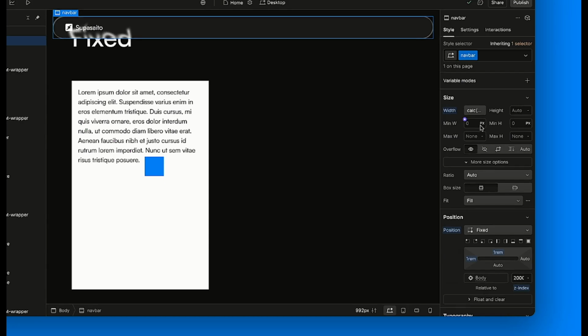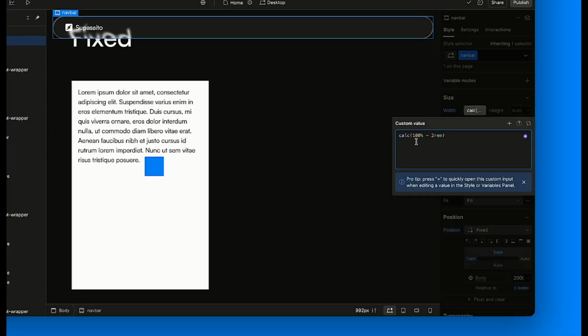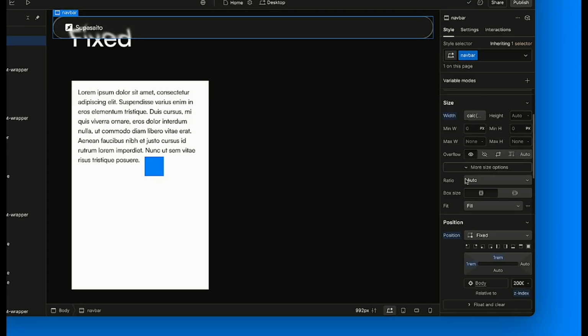By setting the width to calc 100% minus 2 rems and the left offset to 1 rem, we center it visually, leaving 1 rem of spacing on both the left and right sides. This creates a nicely balanced layout that feels visually aligned, while keeping the navbar fixed to the top of the page at all times.